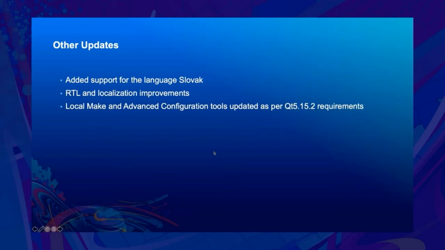AppStudio now includes support for the language Slovak. We have also made some right-to-left layout and localization improvements. Local make and advanced configuration tools have been updated as per Qt 5.15.2 requirements. For example, we now use Visual Studio 2019 for building Windows apps as per the Qt requirements.